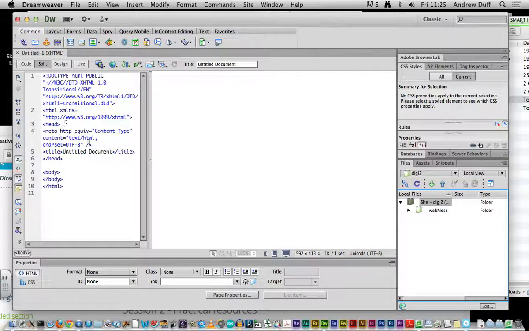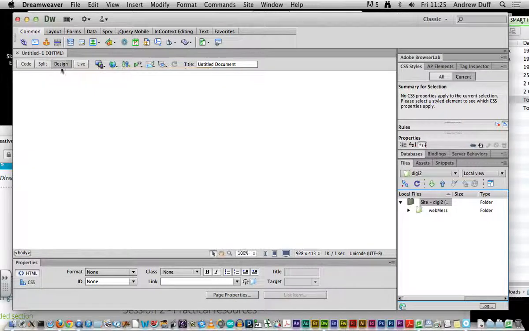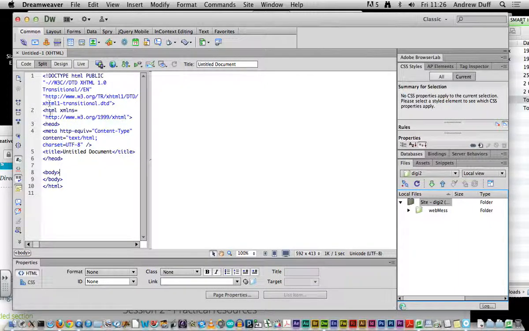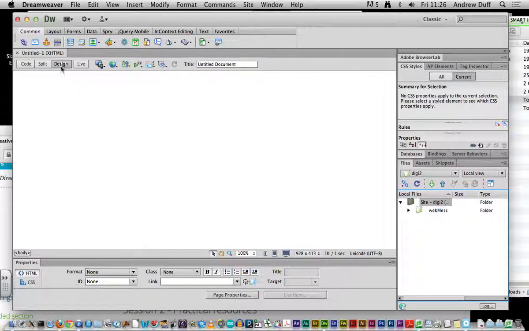You can work in split view, which is sometimes quite useful. So you're doing stuff over here and you can see what's happening code-wise on the left-hand side. Or you can just ignore all of that and just work in design view. But you might find that you'll need to pop over into the code, depending on how deep you get into the whole piece of software. So for now we will stick with design view.